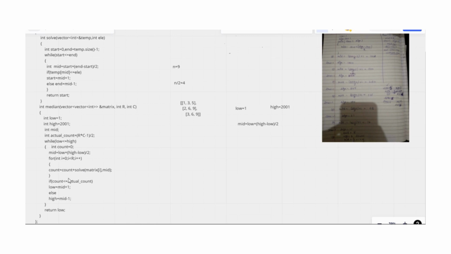And after calculating the count, we check the condition: count is less than or equal to actual count. If the number of elements which are smaller than mid is less than or equal to what we want, in that case we change low to mid plus 1. Otherwise, if the count is greater than the actual count, in that case we change high to mid minus 1. And at the end we return low, right?